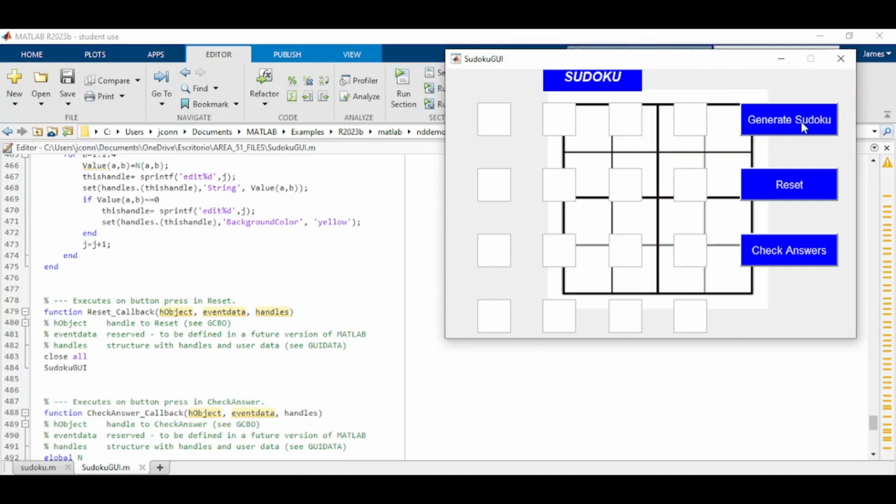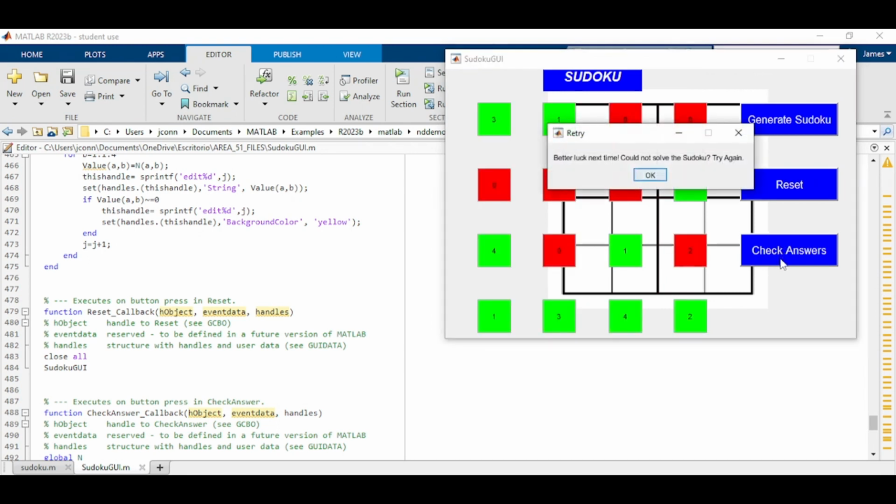Anyway, we're going to generate Sudoku. As you can see, the yellow ones are the ones that we have been given, and the white ones with a 0 are the ones we have to fill out. So I'm just going to fill this out randomly. Maybe put a 2 here, put another 2 here. I already know that's going to be wrong. Put a 1 here, put a 1 here, and let's just leave it like that. And then let's check the answers. And it says, better luck next time. Could not solve the Sudoku, try again.